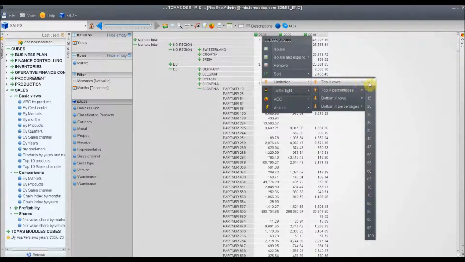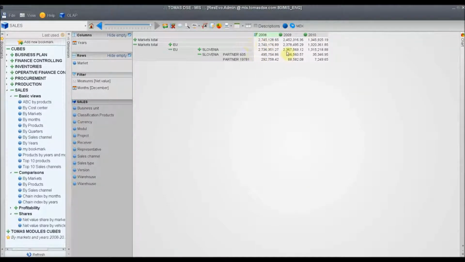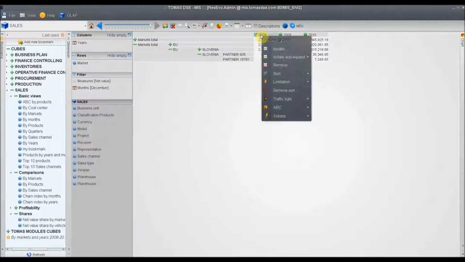If we go back with a right click on 2008, we can go under Limitation and select Top X rows. We can select 5, for example. Now, only the top 5 data points in our rows will be presented. To remove this kind of sorting, we go back in 2008 with a right click and select Remove Sort.